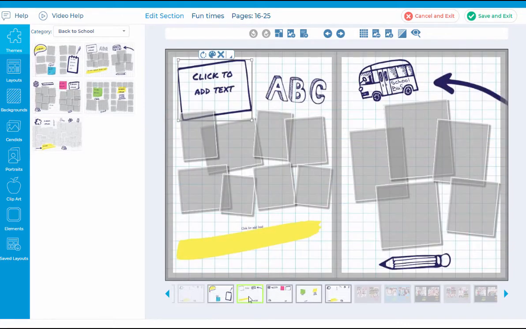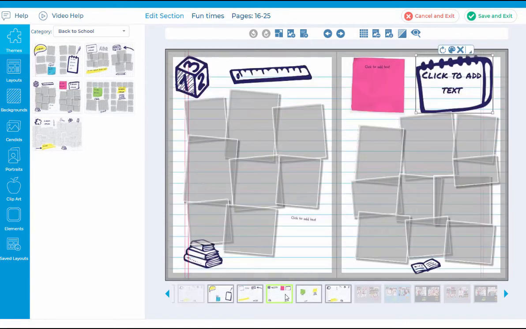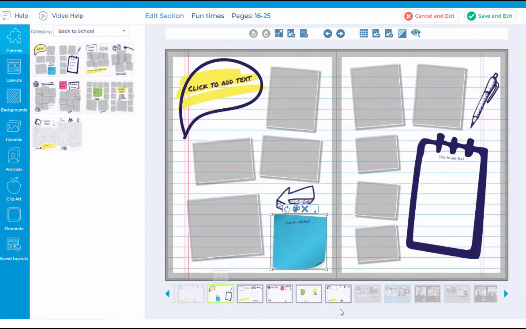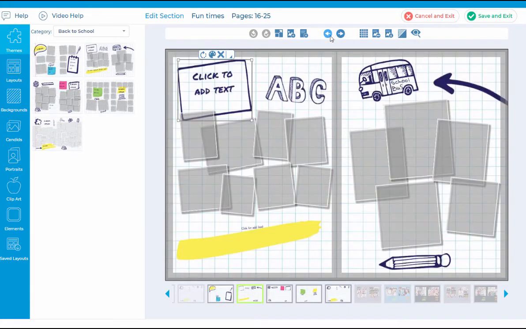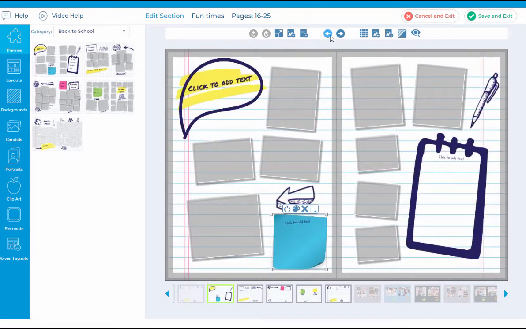These are actual representations of the current spreads. I can click on these to move back and forth through them within a section. I can see the section before and after the section that I'm working on as well. You can also use these left and right arrows to move through your section in this way.